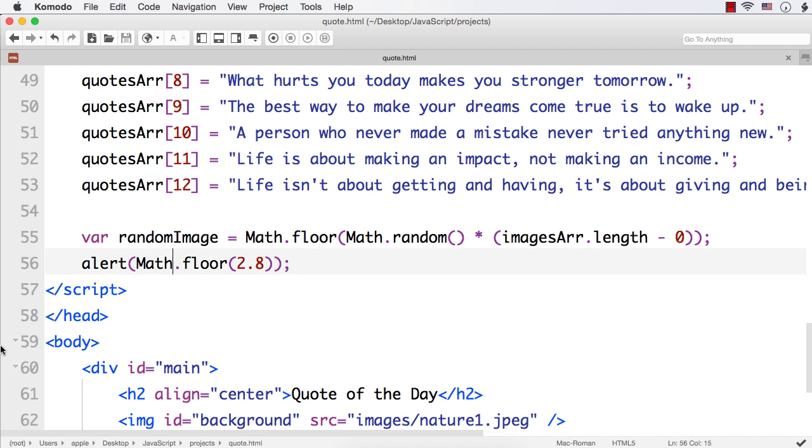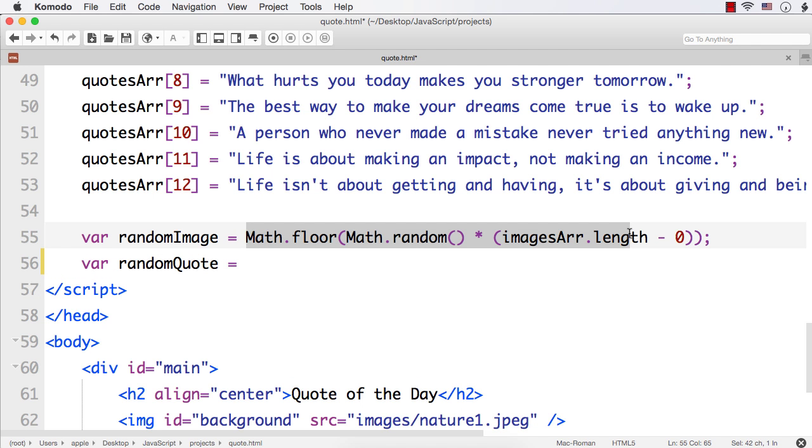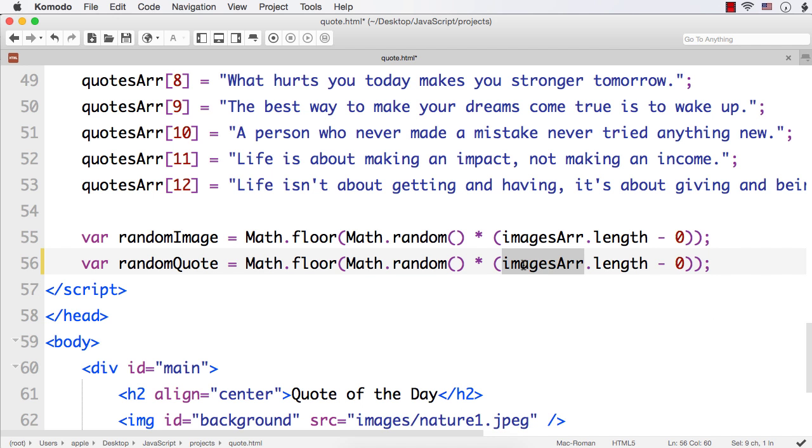Similarly, we can use a random number for quote as well. So randomQuote equals, let me copy this and just change the name of the array. Paste it over here and the name of the array is quotesArray. Okay.